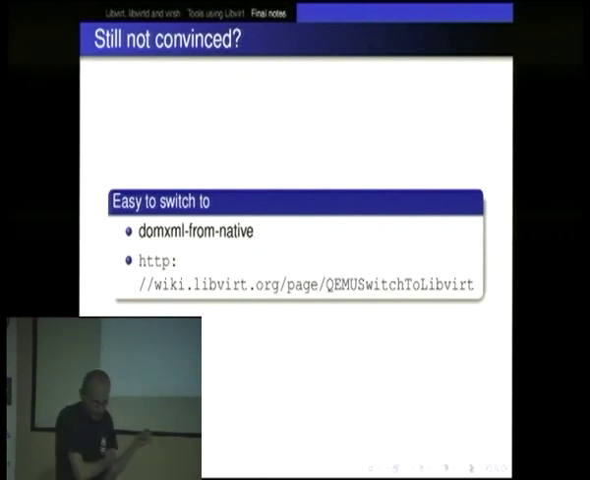So for everybody who's still not convinced to use libvirt instead of doing all the stuff by hand, there's even some kind of API in libvirt which helps you migrate your existing domain configuration. Because I've used it most frequently, I'll pick the example of QEMU: the domxml-from-native call, which is also available from the virsh command line tool. You pass it a QEMU command line, and it will output the XML that is needed to start QEMU with these parameters. There's also a wiki page with more info on how to switch from QEMU to using libvirt. Basically, you're not switching away from QEMU, you're just putting libvirt as a layer over QEMU, of course.